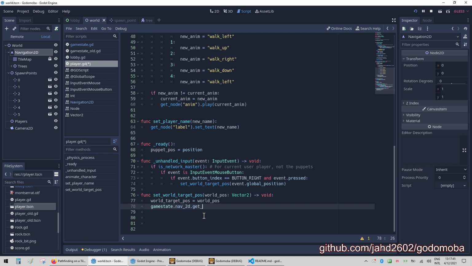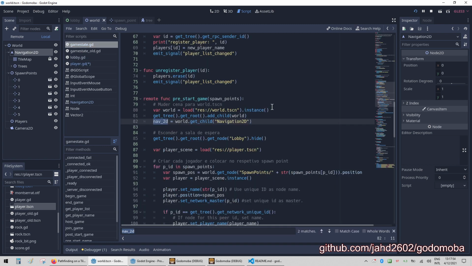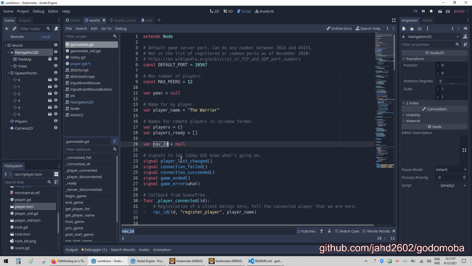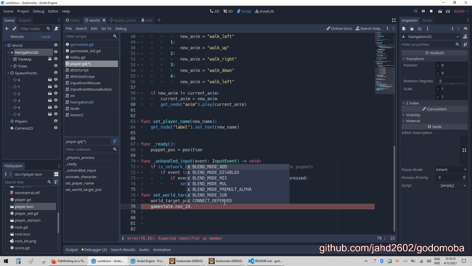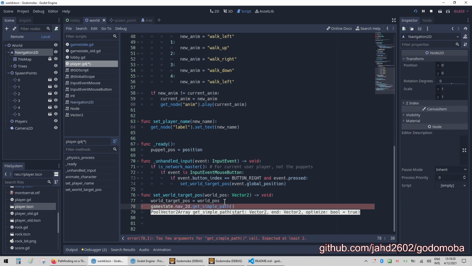And we are going to get simple path. Godot doesn't know that this is a Navigation2D object, so we're going to tell Godot that. So nav2d is going to be a Navigation2D object. And why is this important? Because now we have auto-completion. So if I type get simple path, it's getting auto-completed because now Godot knows that this variable is a Navigation2D kind of object.